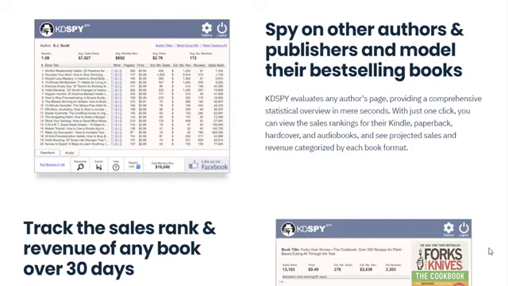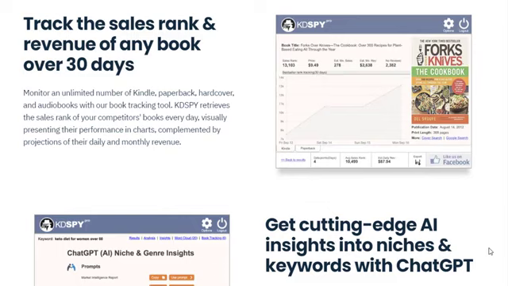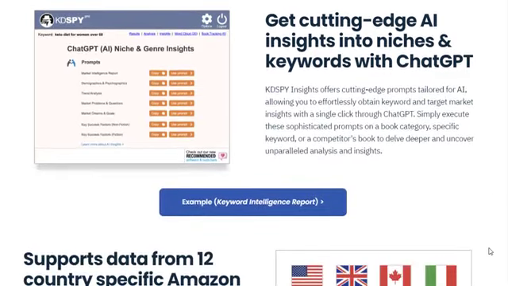KDSPY Pro allows authors to track the performance of their books and their competitors' books over time. This feature provides data on the Kindle, paperback, and hardcover versions of a book, helping authors understand market trends and make necessary adjustments to their marketing strategies.